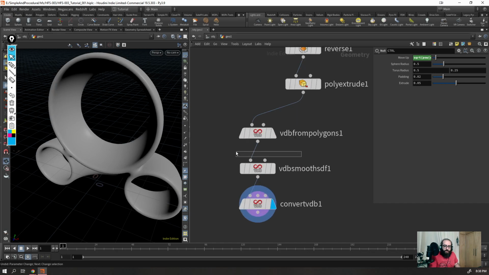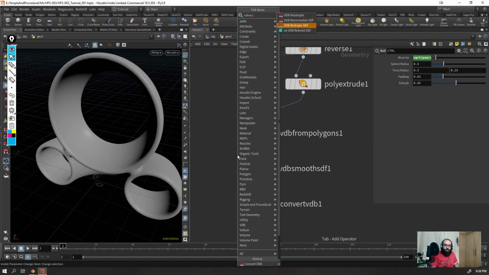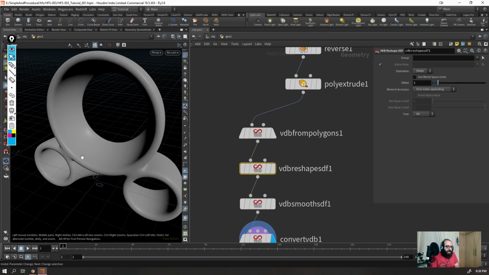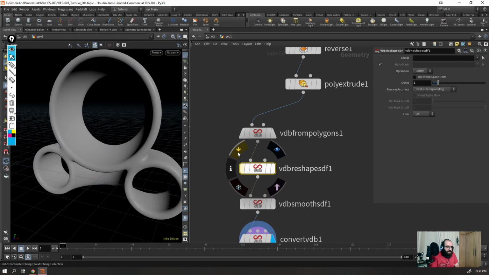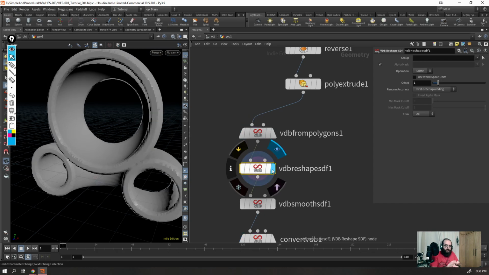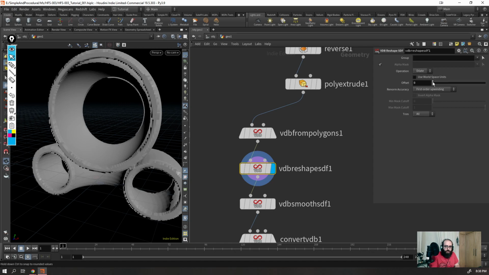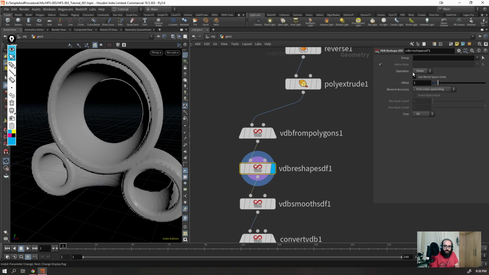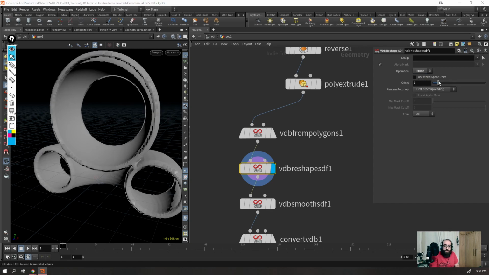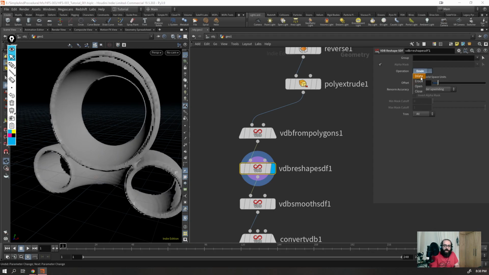You can come in here before this VDB smooth and actually add a VDB reshape. And reshape SDF is, did you see the difference? It's just reshaping it. So if I go to my VDB reshape, it's actually expanding it. It's dilating it. I can play with this offset and it's making things bigger, or just not doing anything when it's set to 0. I can bring it to erode, which is going to make things smaller. This is a really nice note. I tend to use this a lot.